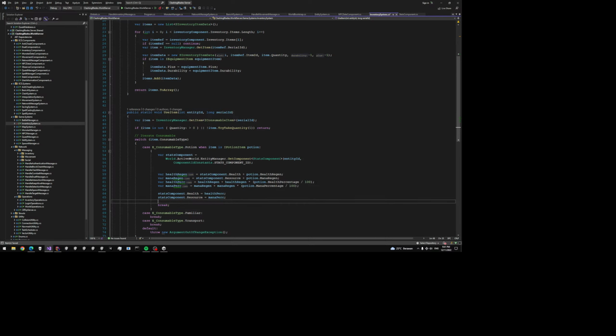So it basically takes all of the attributes from the potion, or the information from the potion, how much HP it gives to the player and how much mana it gives to the player, and how much percentage it gives. It adds them all up together and then updates the player's information.